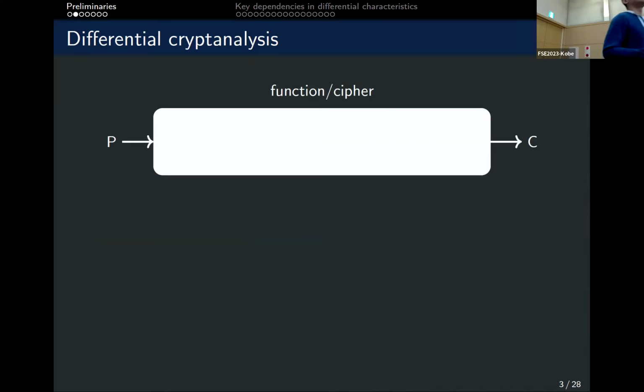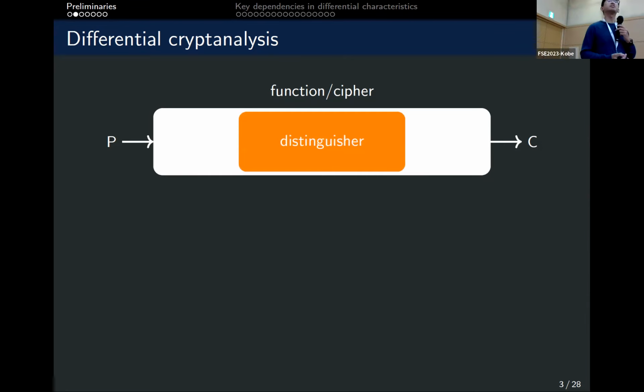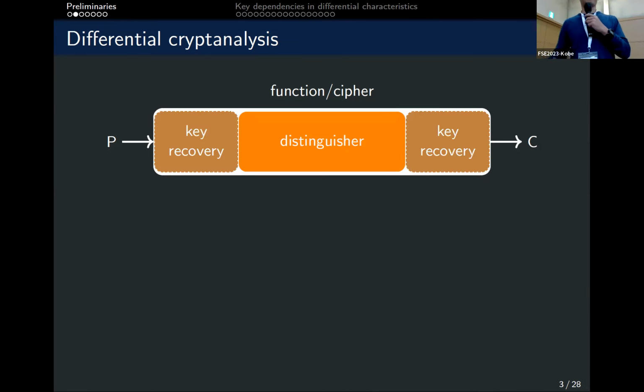For cryptanalysis in general, let's say we have a keyed function or a cipher. We want to recover the key, for a key recovery attack, for a particular plaintext to the ciphertext itself. How we usually do it is to find a distinguisher that covers the majority of the rounds. Afterwards, at the front and the back, we can add key recovery rounds, which let us recover the key.